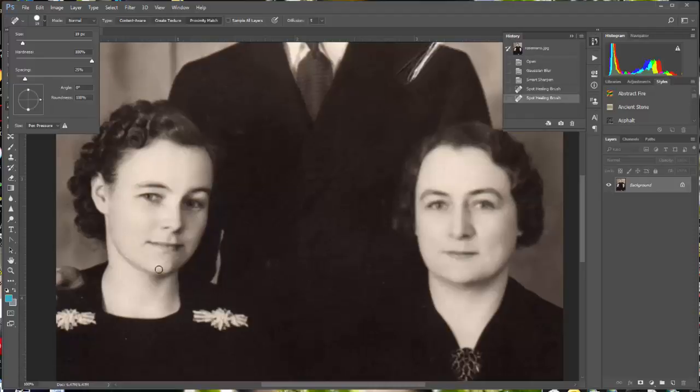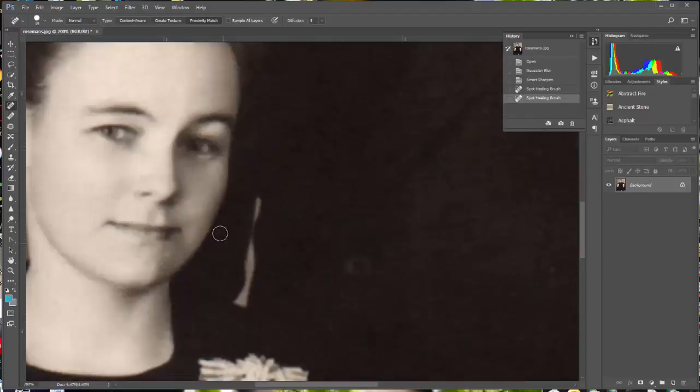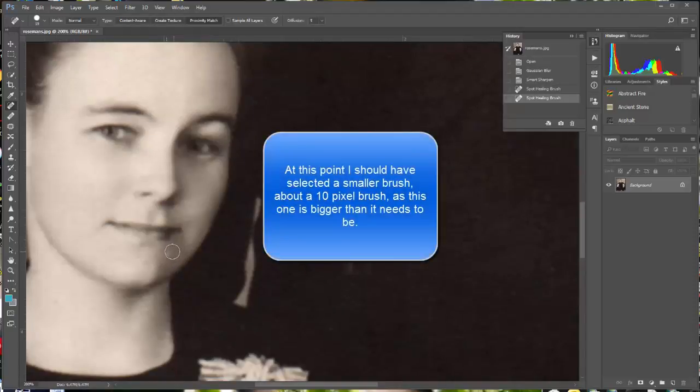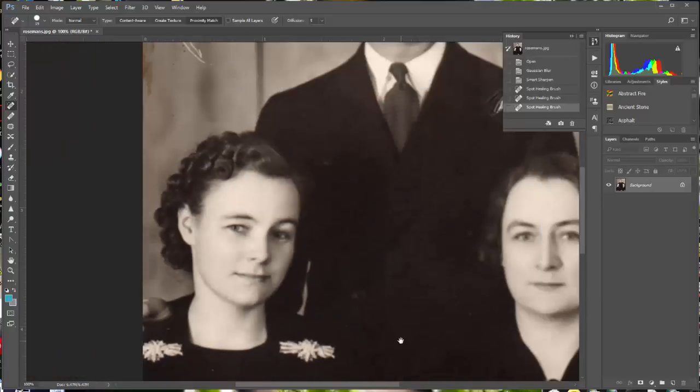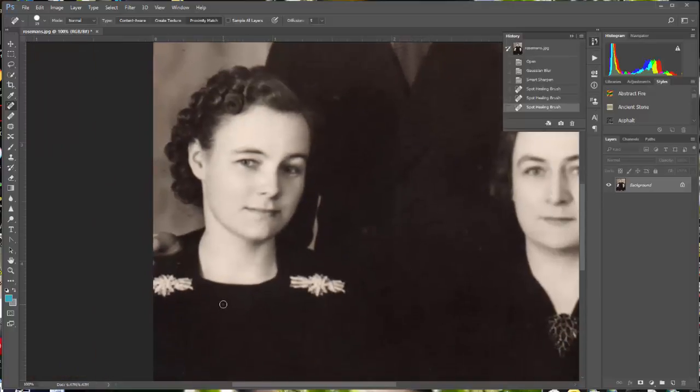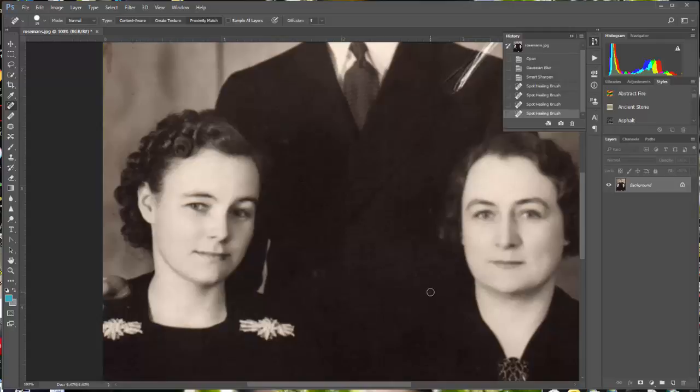I am going to zoom in on the girl's face. She has a little blemish on her chin. It's just a little white spot, but we want to make that blend better. So you see, I just click on that and it's gone. We also want to clean up some of the other white spots. She has a stray spot on her dress, and it looks like one over here, one here.